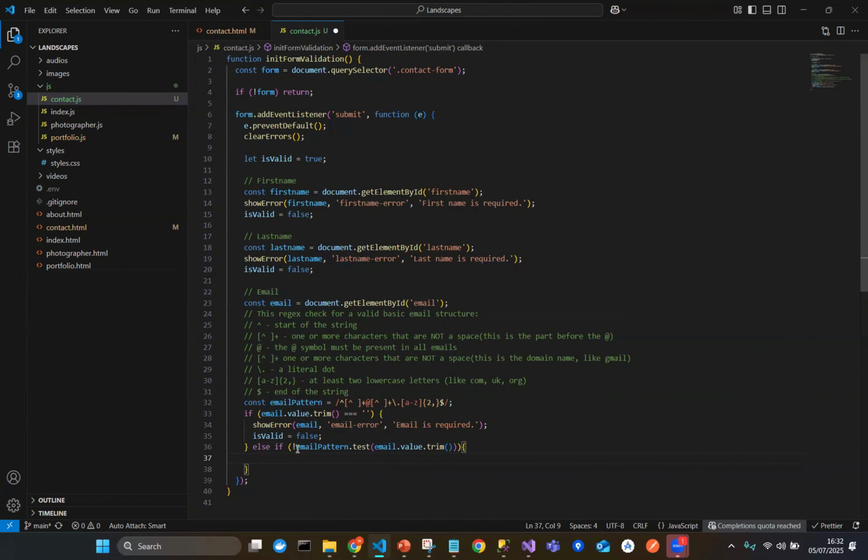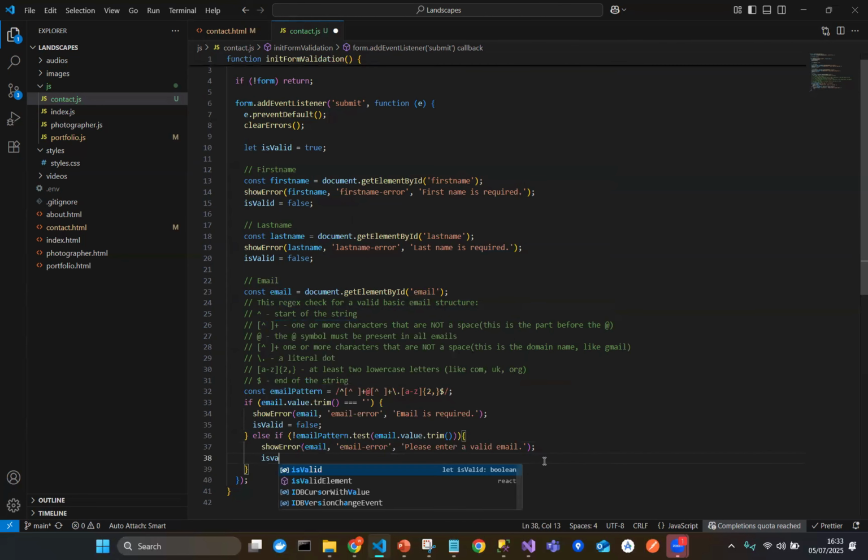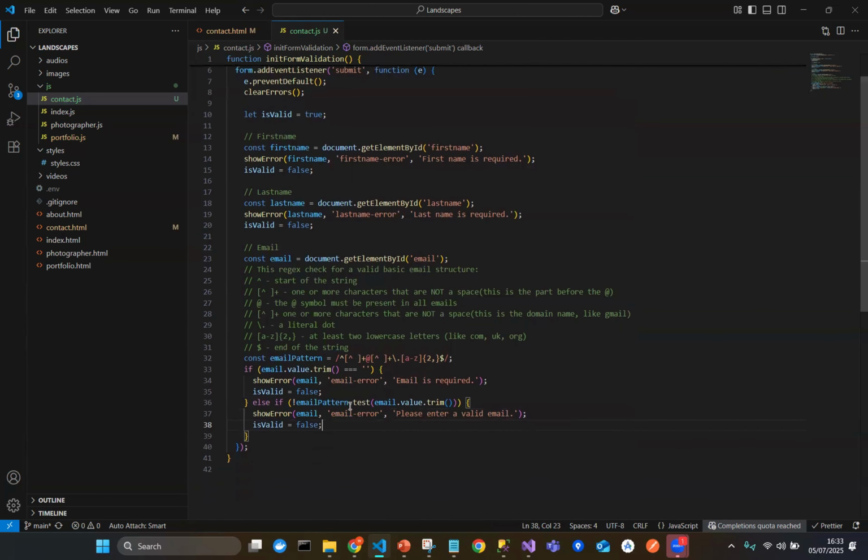And then, if it doesn't pass this regular expression, remember we put the not symbol. So if this email doesn't pass this regular expression, that's the meaning of this not symbol that we put in front. Then we want to show the error again. Again, our showError function expects three parameters. So the email error, and this time around we want to show a different message. Tell the user, "Please enter a valid email", right? And then isValid will still be false again because it didn't pass, right? So this is pretty much it for the email checks.